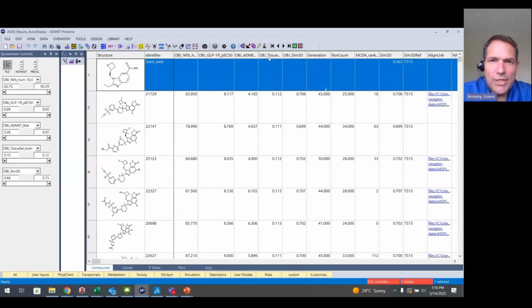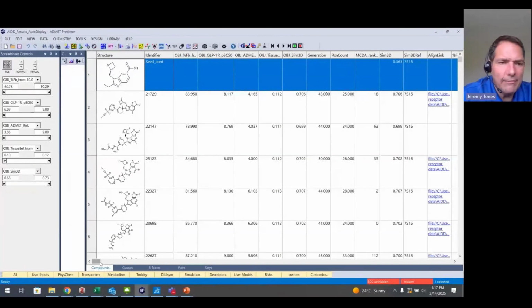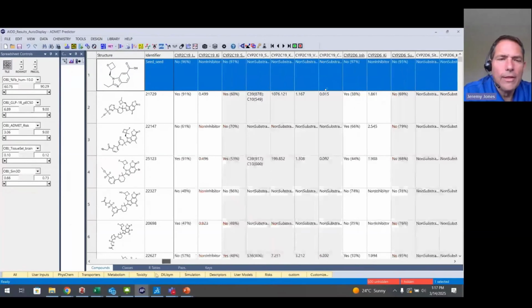I did the ADMET risk as an objective. I did the brain tissue selectivity as an objective, the 3D sim as an objective, as well as one I didn't do in that setup, also the oral bioavailability. Again, important. If the oral bioavailability is predicted to be high, probably a lot of the other PK parameters are pretty good too. Obviously not the end all and be all, but one way that we can maintain the decent PK predictions, right? And so it spits out all of these, and then we can hit the ADMET button and calculate all the other properties like we've seen before.